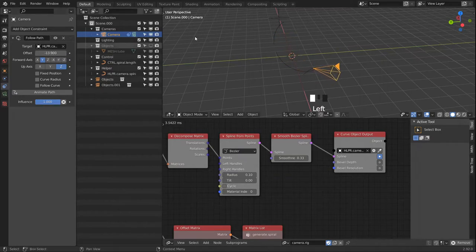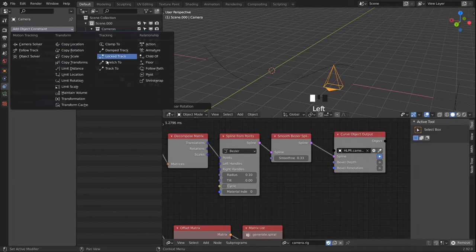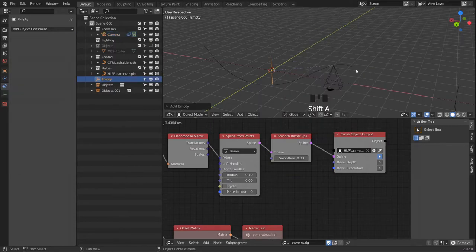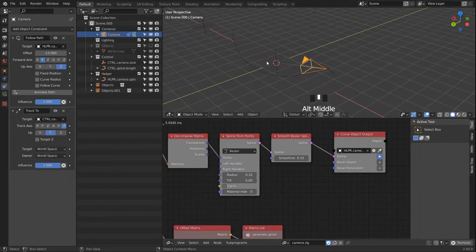But right now, our camera is looking in a single direction. And I would like to control that with another constraint. We can do a track to. And for that, I bring in an empty. And I let the camera look at this empty.